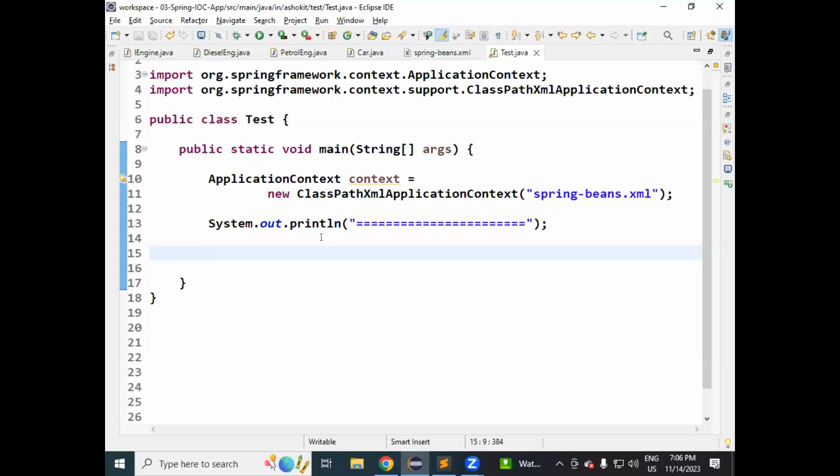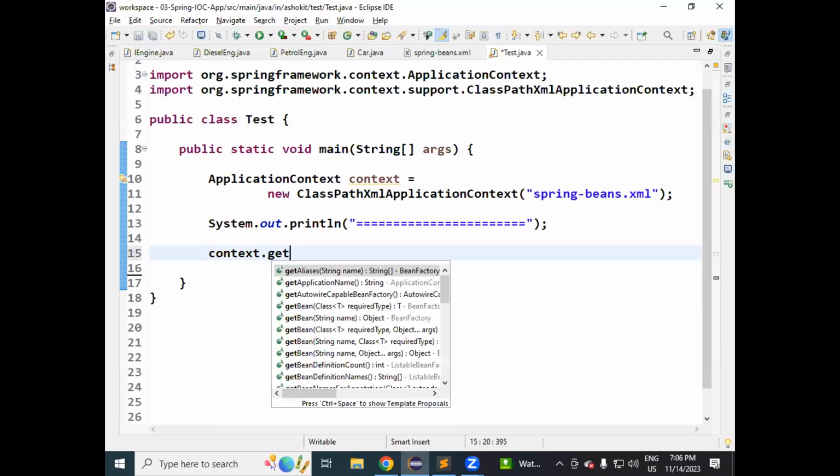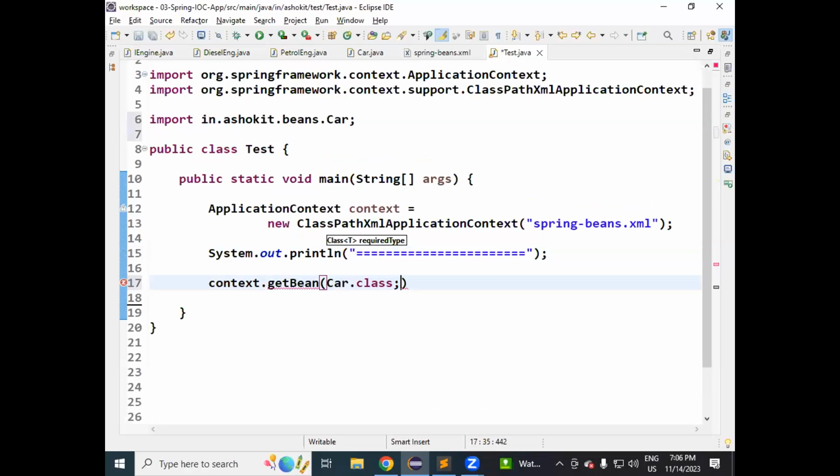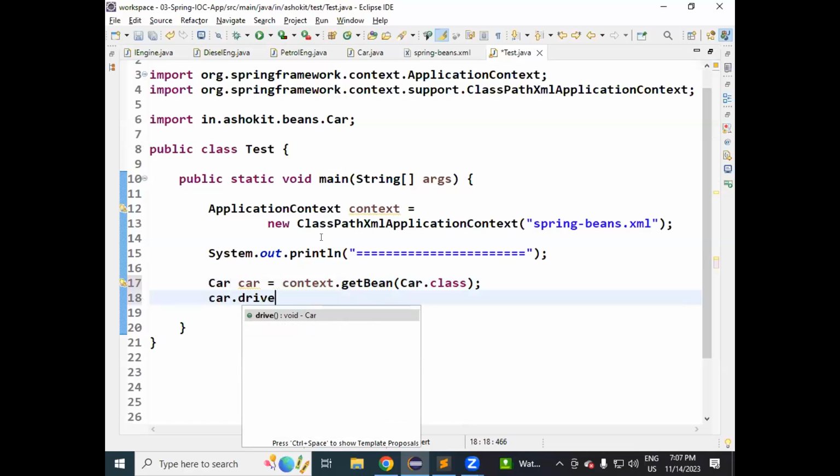Sorry. Context.getBean. What is the meaning of context.getBean? To get the bean object. It is used to get the bean object. Once I got the bean object, it is ready to use. Spring Beans are nothing but the classes which are managed by the IOC container, and they are ready to use.